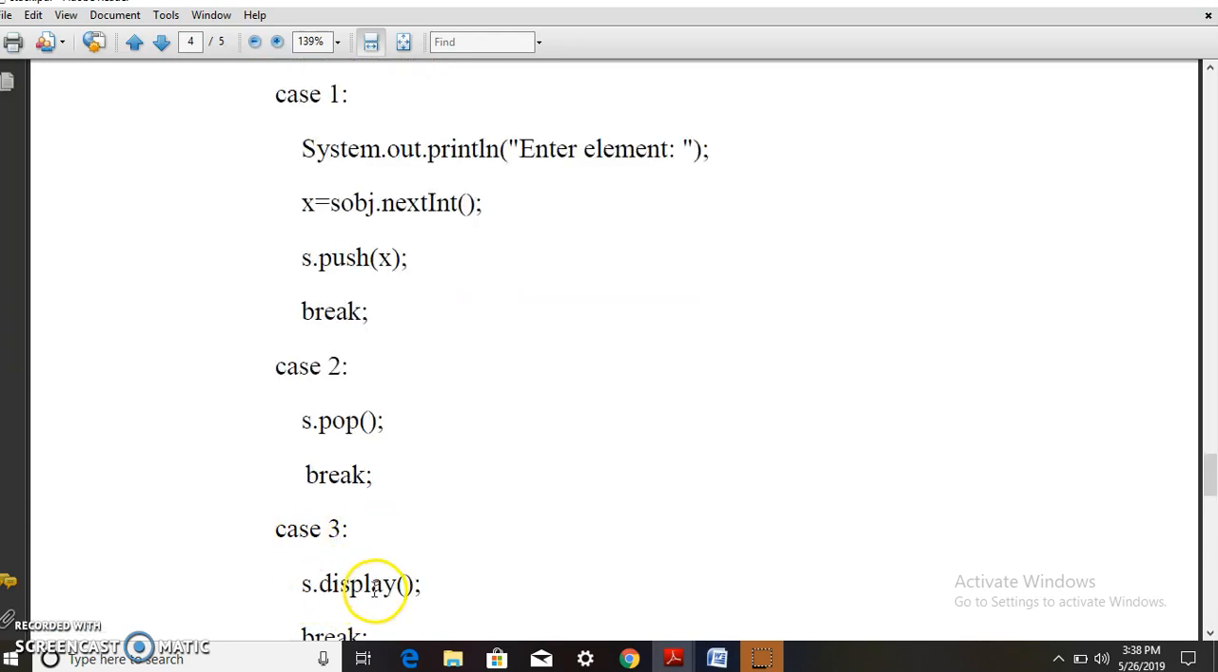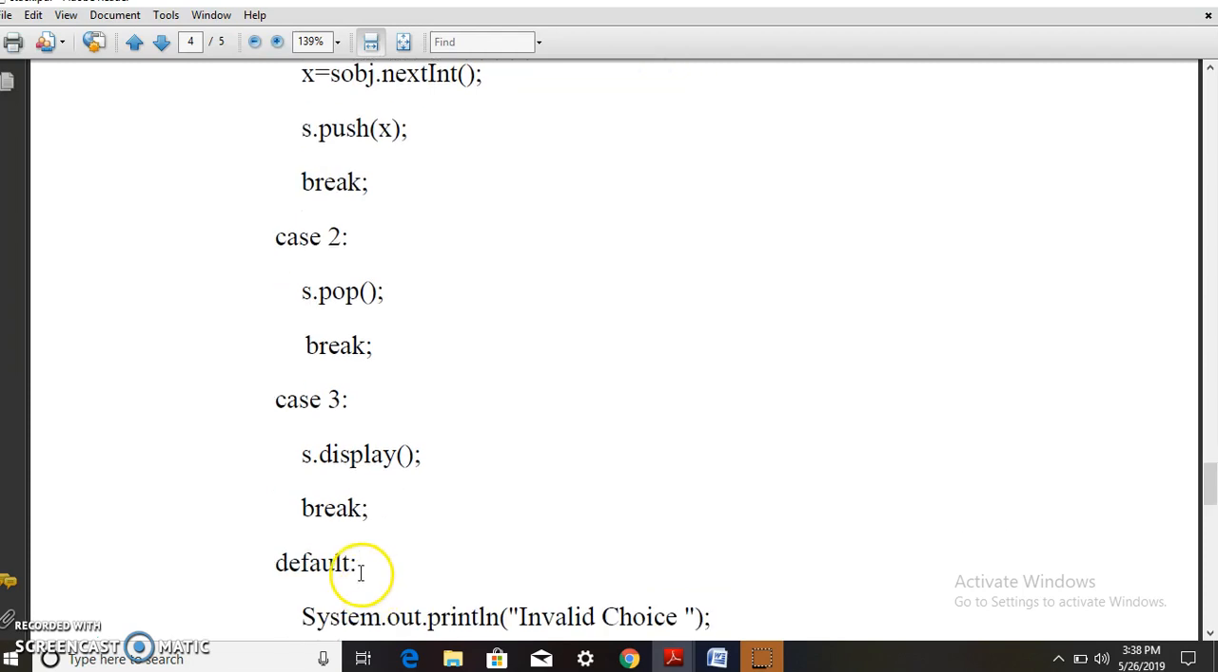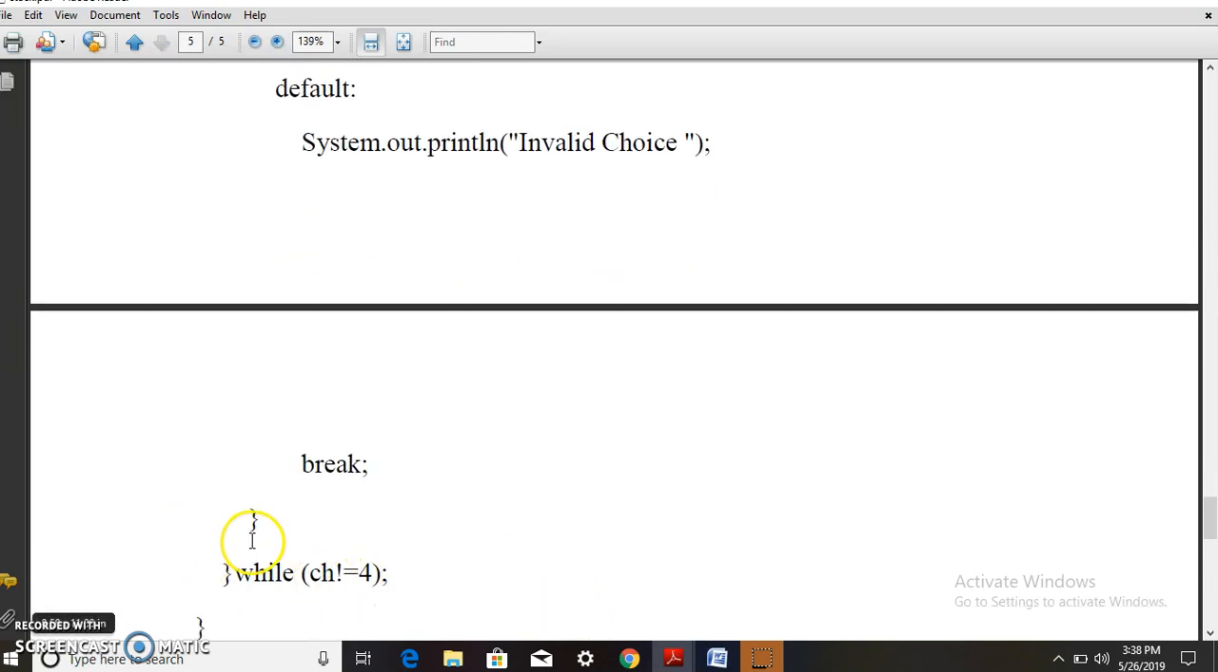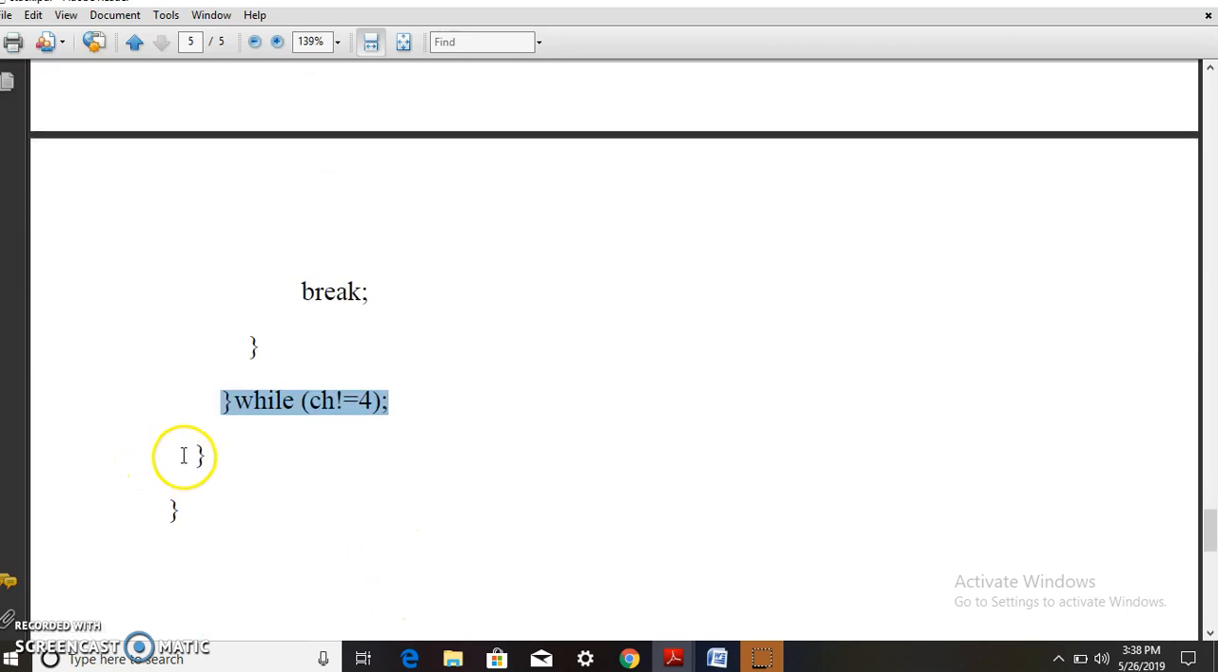Case 3, s dot display method, the break statement. Default: any option other than 1, 2, 3 given, print invalid choice, then the break. That is the end of the switch, and this continues reading the inputs while ch is not equal to 4. That means if you give the choice as 4, the program just terminates. And that is the end of your main method and the main class.